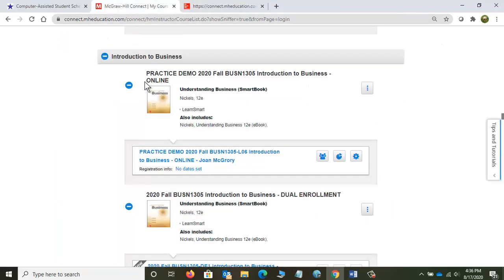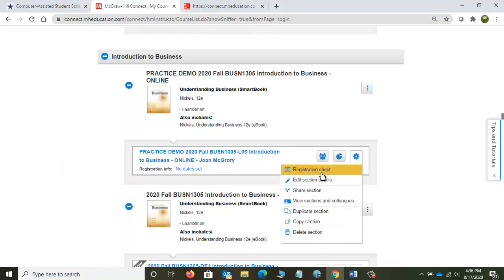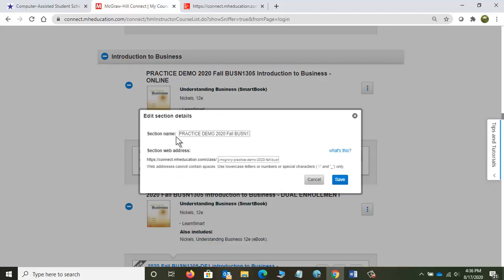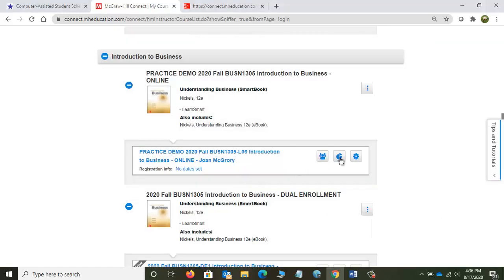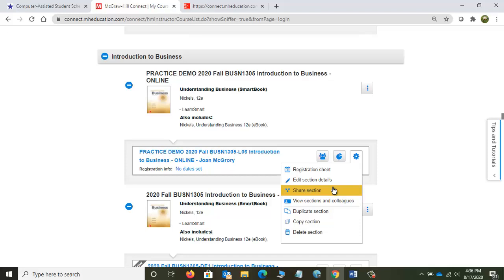Okay, so I told you this is how you look at your registration sheet for the detail. You can edit the section details if you prefer for that name to be slightly different. And again, you can change the web address there. Okay, so you can do that, and you can see some of your other sections or other things that you need. If you want to copy, maybe you're thinking about changing something, and first you want to make a backup copy of the course just in case, so you can do that.